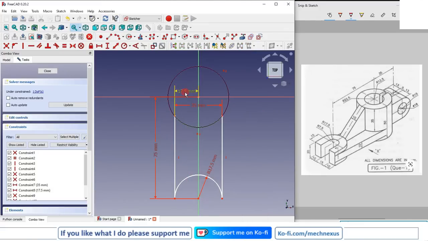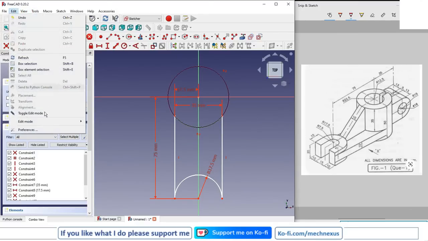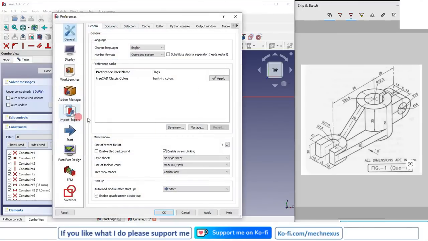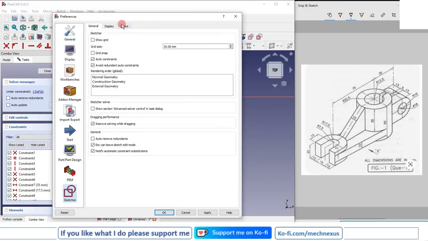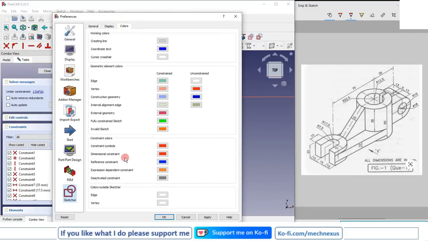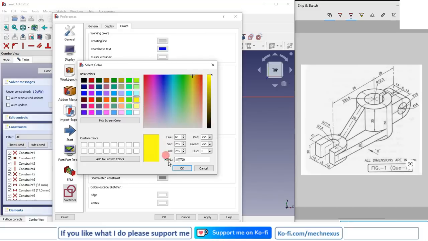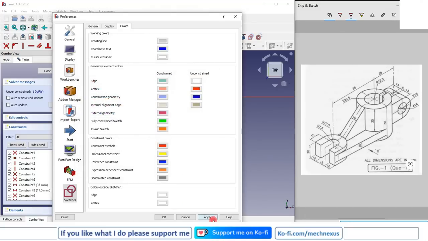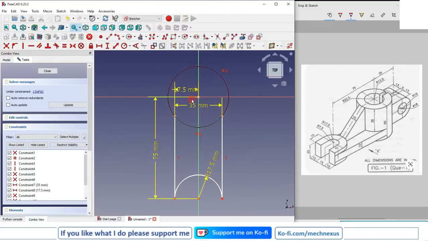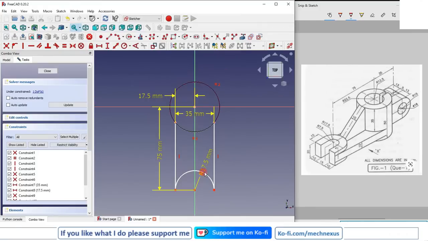So here is my dimension in red. I will go to the setting and change my dimension color. So here I will go to the sketcher and then color. So constraint dimension is a red. I will prefer the yellow and I will say apply. Okay, so now it looks sharp with my background.